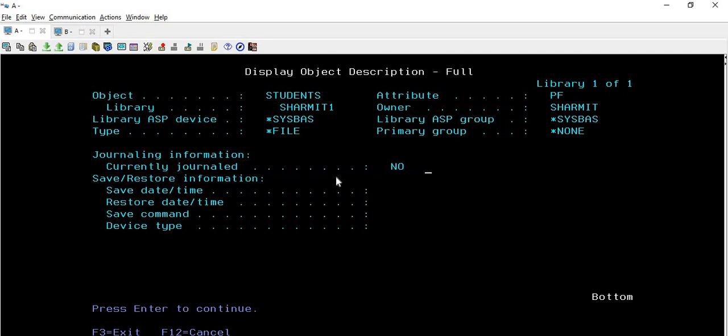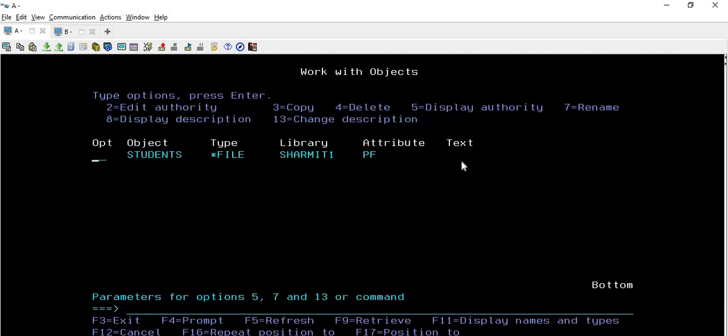So this is the one way through which we can easily identify whether our file is journaled or not. Currently journaled, no. Okay, fine. So this is the one way. And it is also an interview question: how we can verify whether the table is journaled or not. So you can simply say at the time of table creation, by default it is not journaled, but we have two more ways if you would like to check whether your existing file is journaled or not. One is through the WRKOBJ command and another one is through the DSPFD command. So let me show you the second approach.